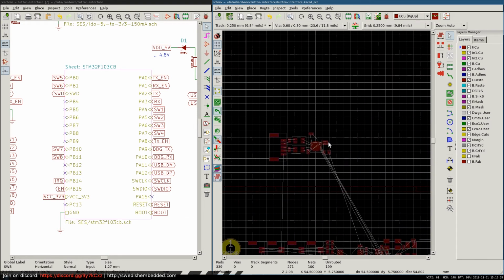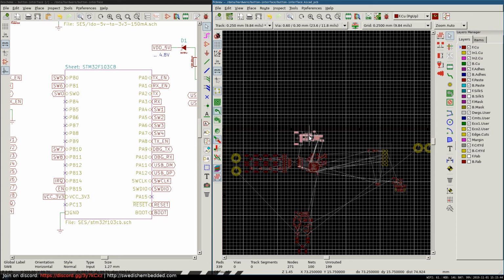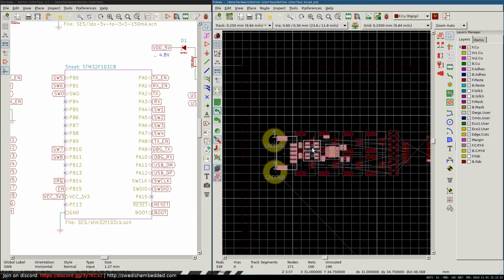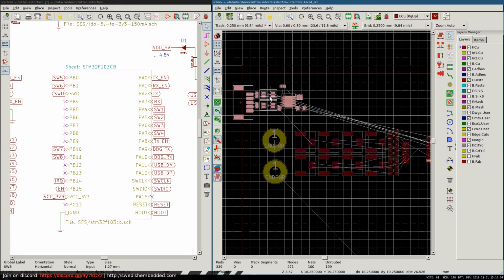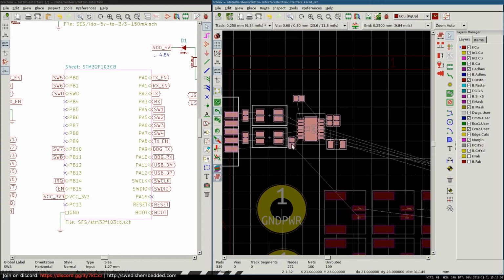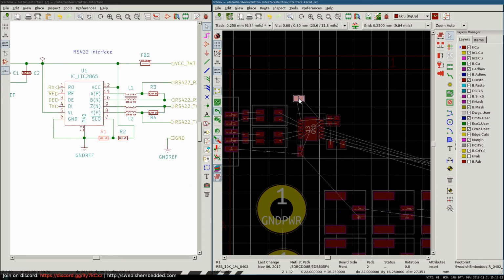So we have this RS422, which is actually quite likely to be on the edge of the PCB. Question is which edge. It's quite possible that it's going to be there. Let's move this one there and this one there.